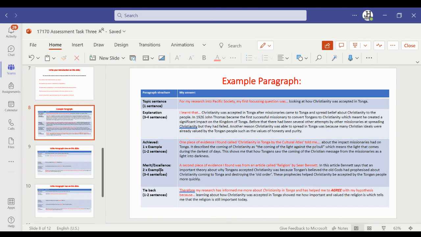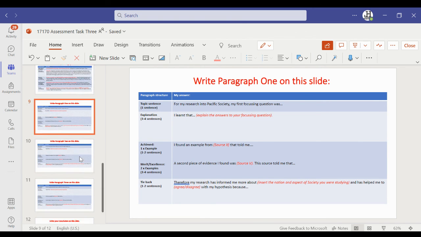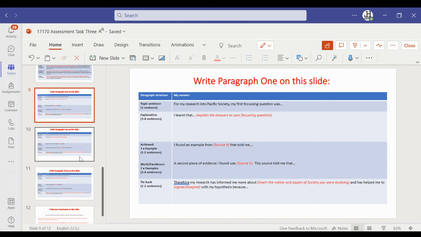So I strongly suggest you spend some time reading through my paragraph and then using this as a starting point for you to complete your own paragraphs on the following slides. When you have finished all of this, you can turn in your assessment so that your teacher can see that you are finished. If you have any questions, please email your teacher. Thank you.